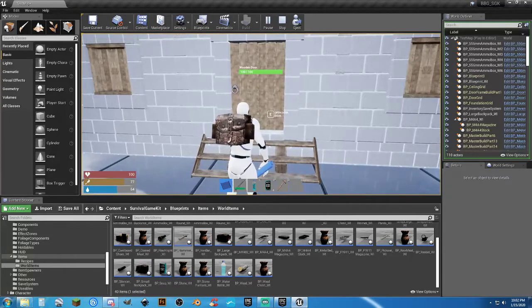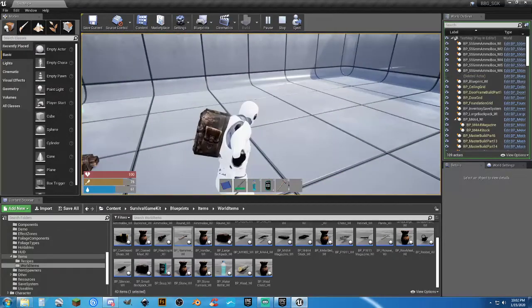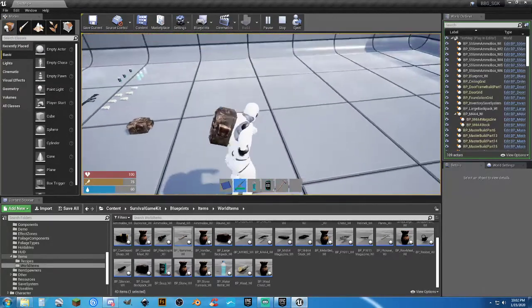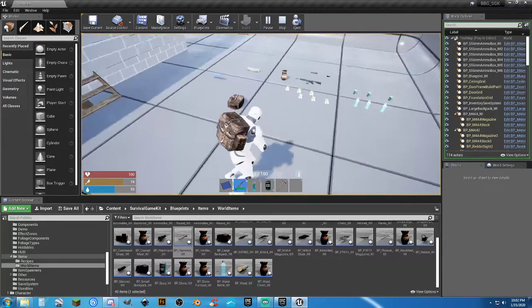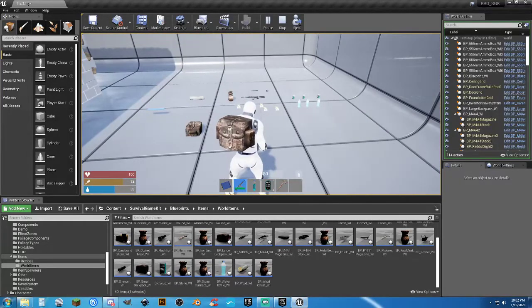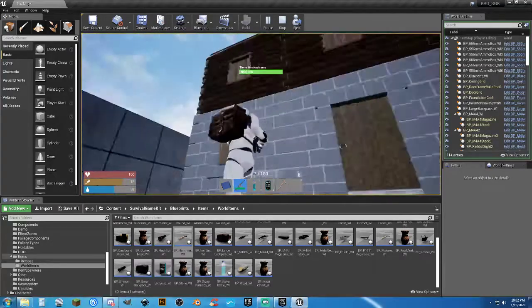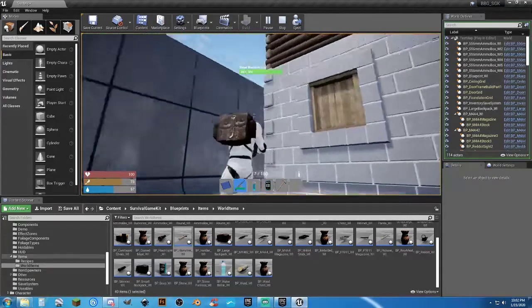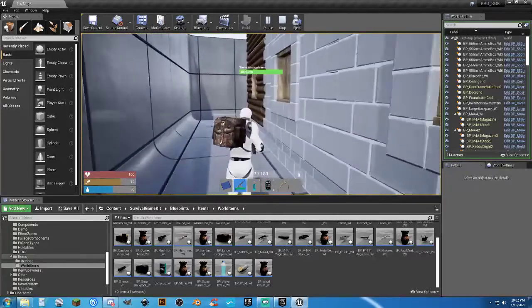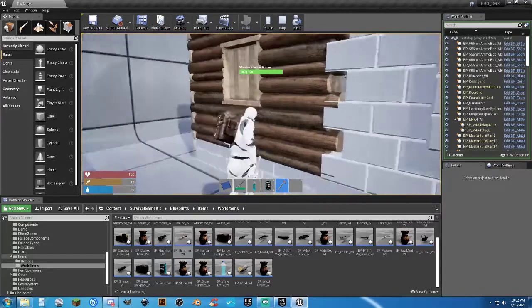I have noticed also the plot pole definitely has some issues with it. So if you've got this, avoid using the plot pole for right now. And the sound attenuations and sounds, if I put a suppressor on my rifle, I want it to make less noise. Same thing if I put a silencer on the pistol, I want it to make less noise.